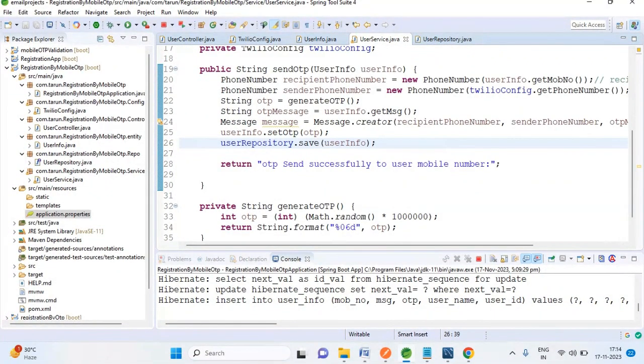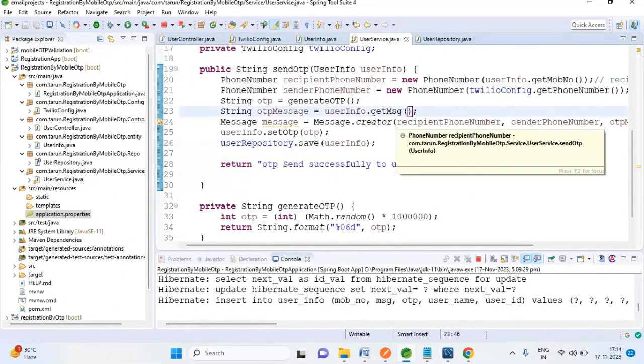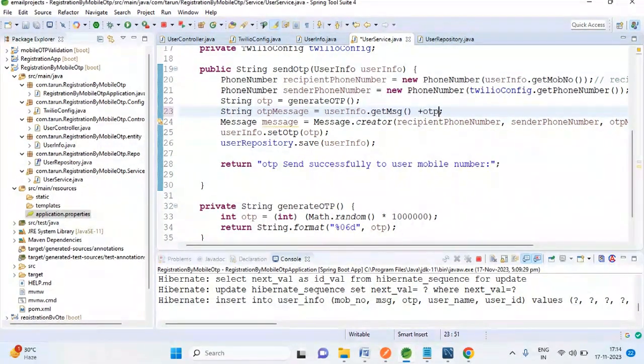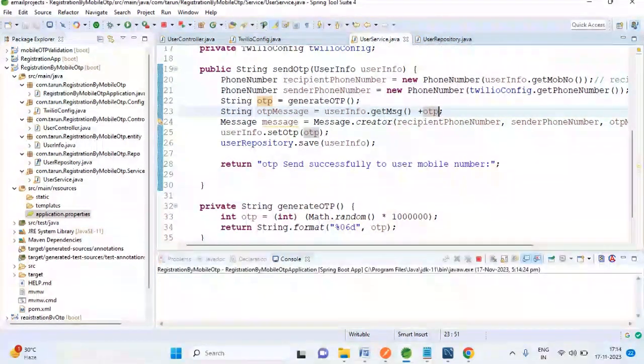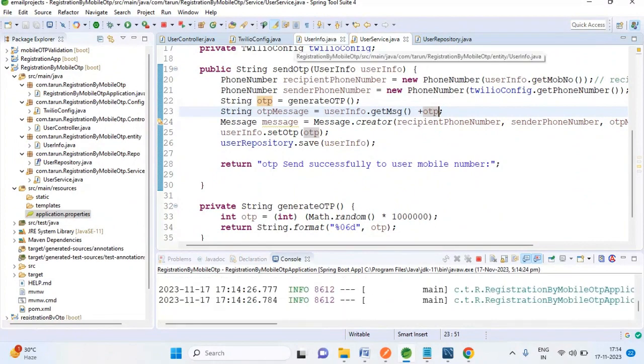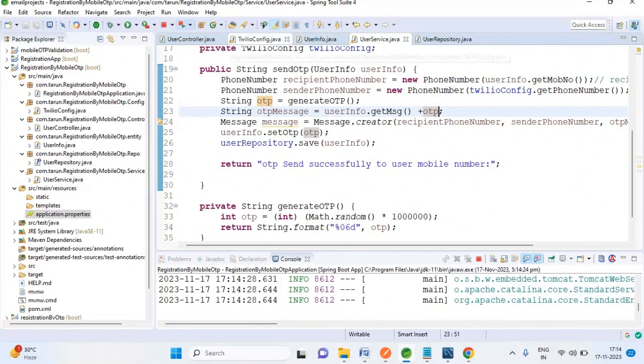In user service, OTP message, user info.get message, then we need to append the OTP, then only the OTP will go with the message body. Just relaunch the application again. I have to make it update in the properties file.